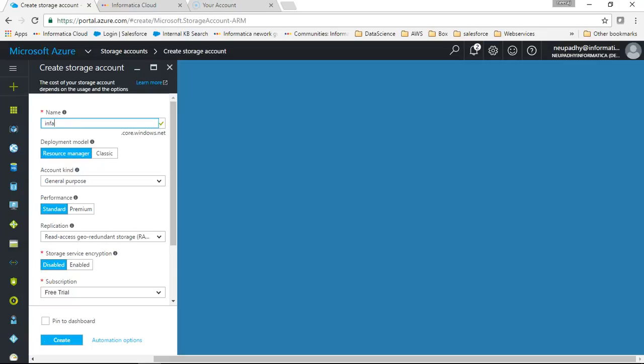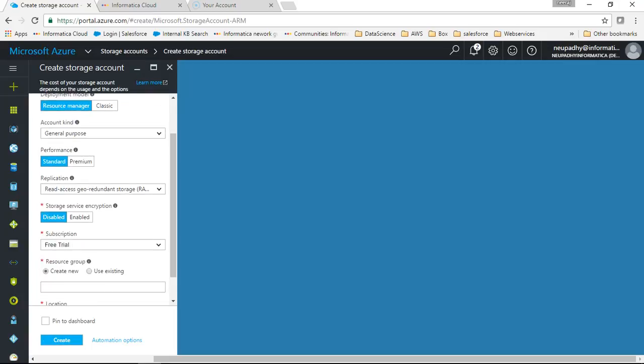So suppose I remove this name, so suppose, yeah, Info. It says the storage account name has already been taken. So we have to use a unique name. So this is the unique name.